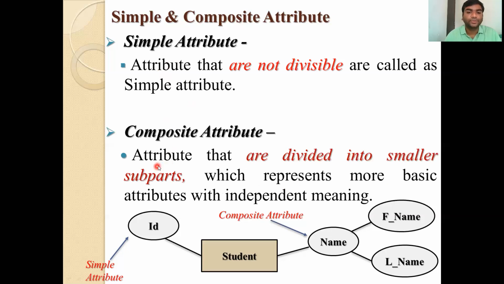Composite attribute: attributes that are divided into smaller subparts, which represent more basic attributes with independent meaning. An example of a composite attribute is name, because name is divided into further subparts. What are those subparts? First name, middle name, last name, which represent independent meaning. So that is the first type of attribute, simple and composite attribute.